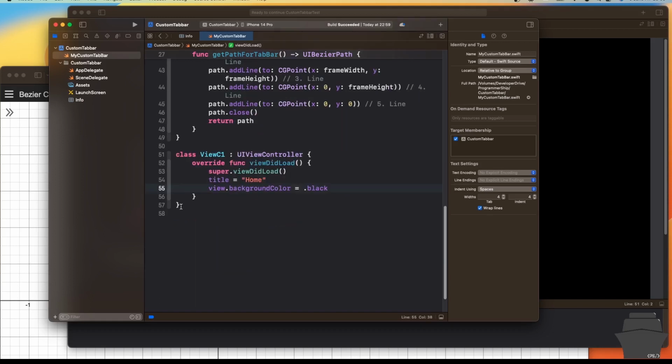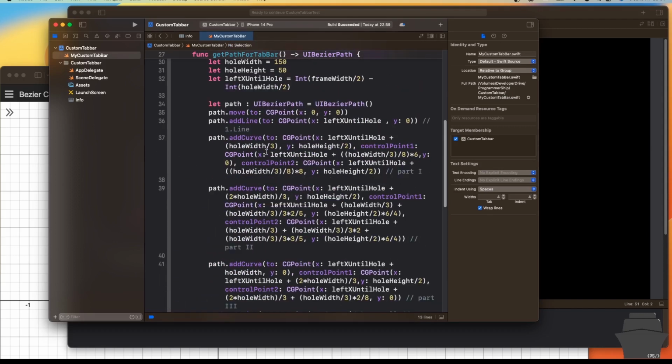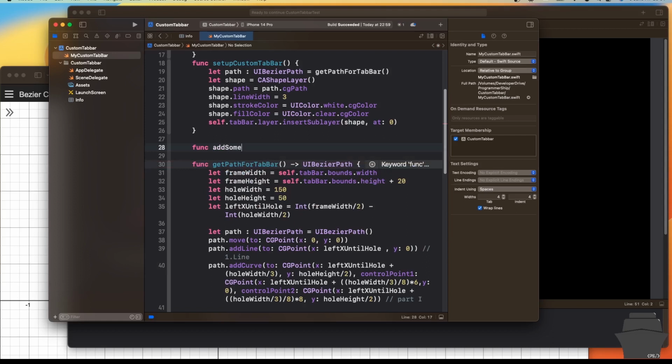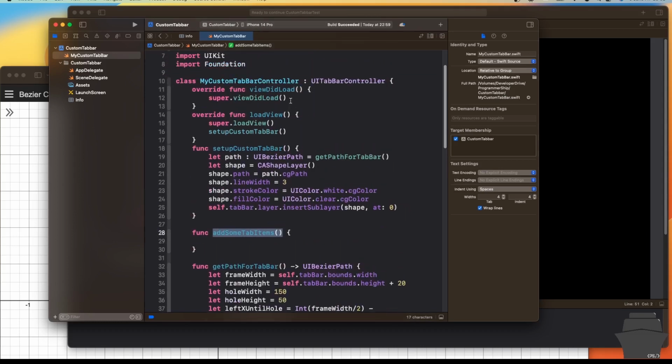Now for the second view controller, I will just copy and paste it again and just change the name of the class to ViewController2. And for the title, I will say Favorites, just like that. For the background color, let's say system gray. Now I will add these two view controllers into our MyTabBarController class. Let's also create a function for these two. Let's say func addSomeTabItems, and also let me call this function in the viewDidLoad.